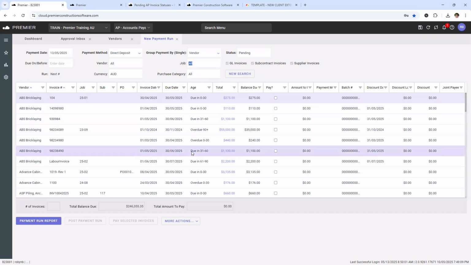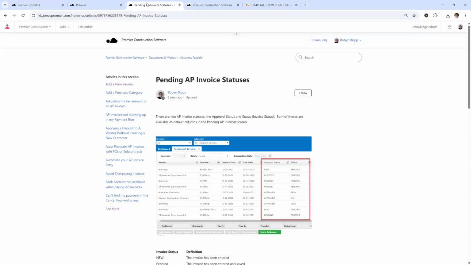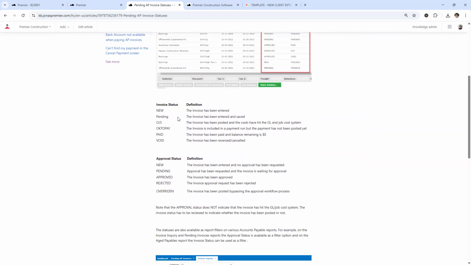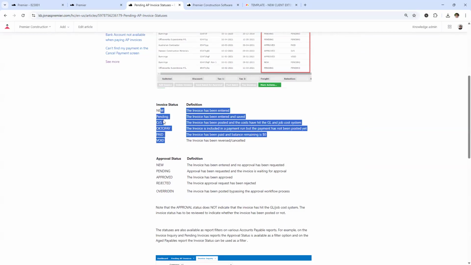What it then shows me down the bottom is any invoices that are outstanding. So think back to last week when you talked about invoices. Each invoice has a status. Once the invoice is posted and those costs have hit the GL and the job, it will move to an O/S status, so outstanding. This article here, you can search on the knowledge base. This goes through all of these statuses, so that O/S status there.